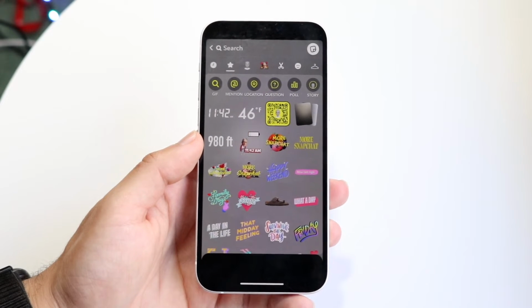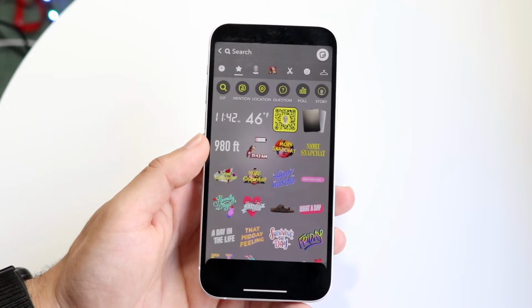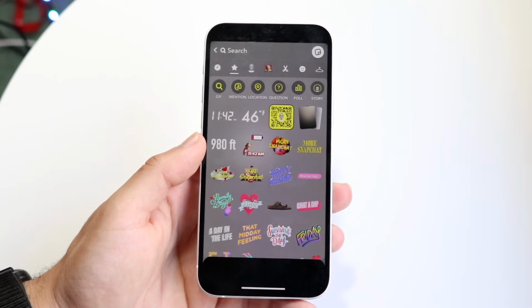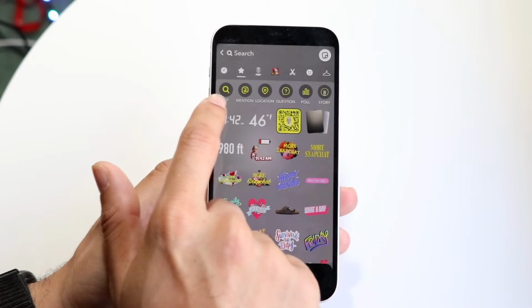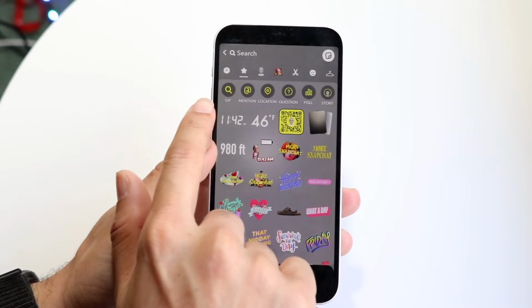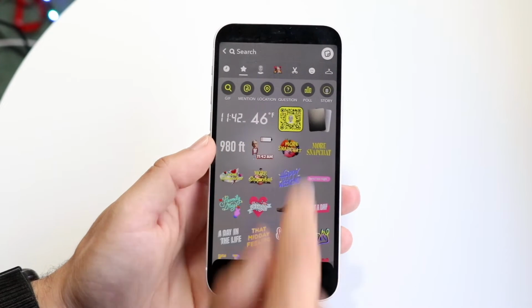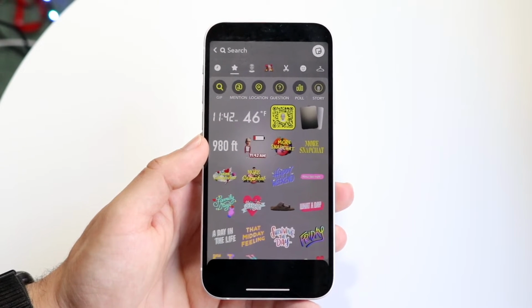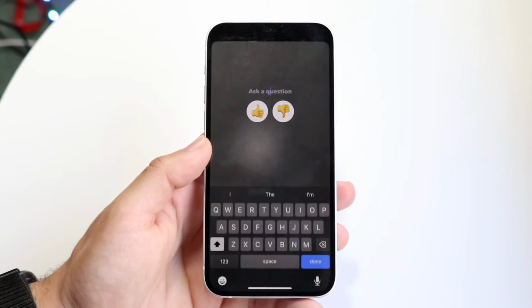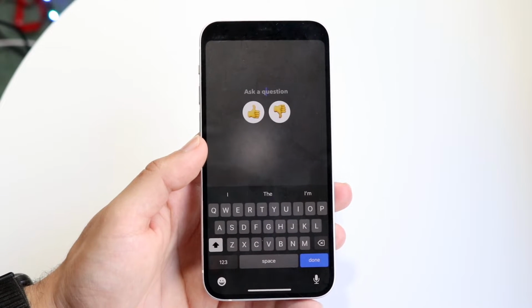Now when this page comes up, all you're really going to have to do here is find the little poll button. The poll button is going to be right at the very top. You can also search for it, but you want to come right at the very top and it's like the second to the last option right there that says poll. So tap onto this poll option here and this is where you can ask a question.